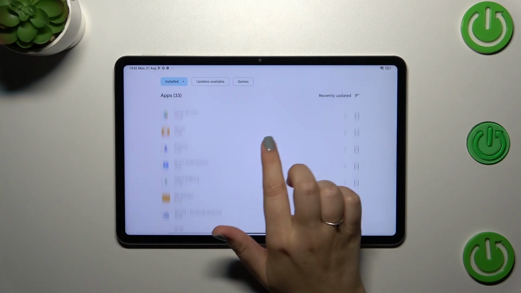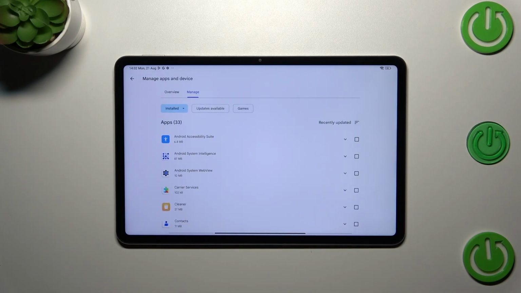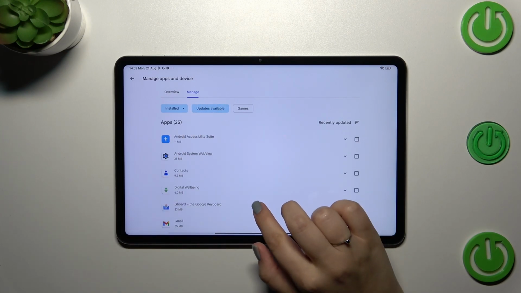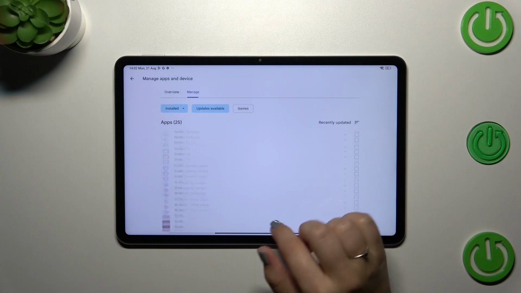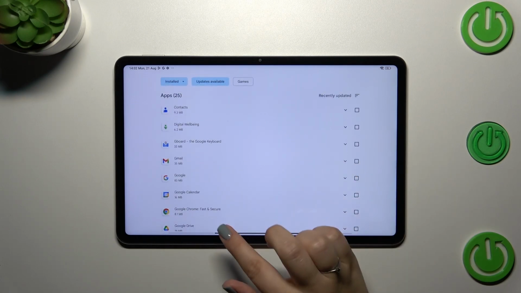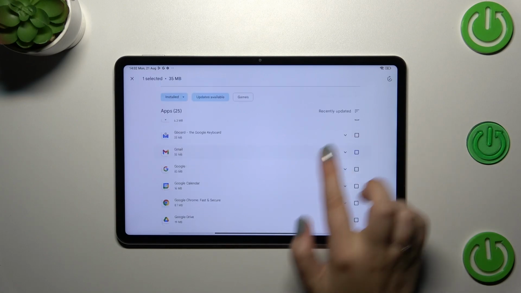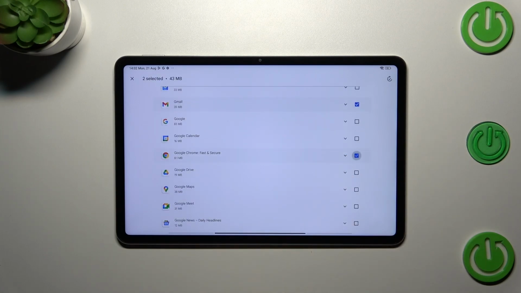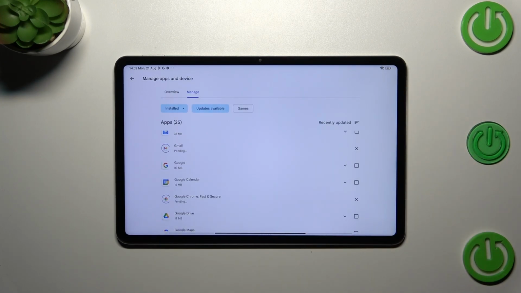And as you can see, here we've got the list of all currently installed apps, and we have to simply tap on Updates Available to check which we can download. So as you can see, in my case, I've got 25 of them. Of course, we can mark all and download all, but you can also pick, for example, one of them, like Gmail and Google Chrome. In my case, just mark those which you want to install and tap on this update icon in the right upper corner.